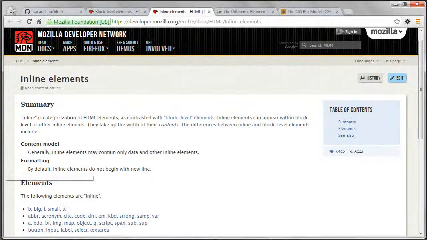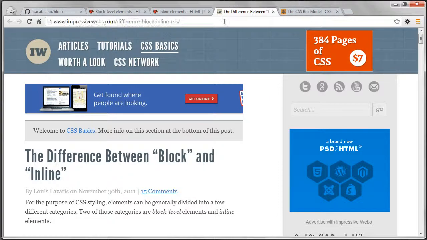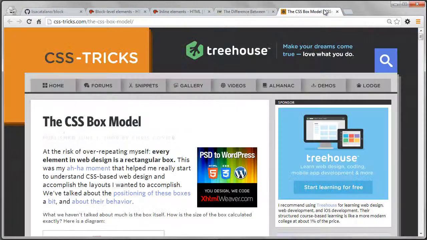If you'd like to read a little bit more explanation, I would recommend reading these two articles. This article on Impressive Webs is a nice simple explanation of the differences between the two. And if you want to get even deeper, I would suggest reading the Chris Coyier article on the box model at csstricks.com.